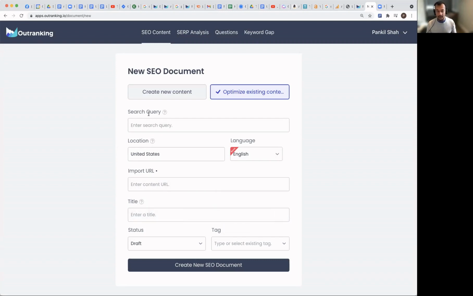If you don't enter the title, it just replicates from the search query. These are the statuses that you can change, whether it's in outline, in review, or in published state. And you can also add your custom tags. So I've added an outranking tab and my website tab. By default, you can add your own. You can consider this like a folder structure as well.